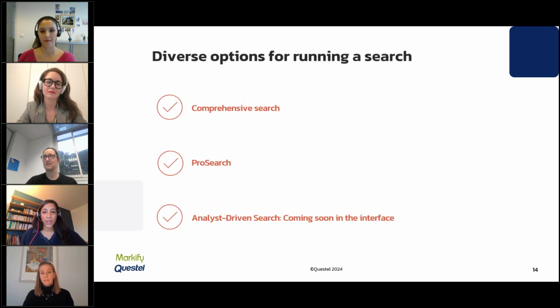So now I will present to you the first two options available in Markify for running a search, called Comprehensive Search and Pro Search. And then Marie will introduce the other option, Analyst-Driven Search, and it will be presented in detail by Elena and An-Sofie later.